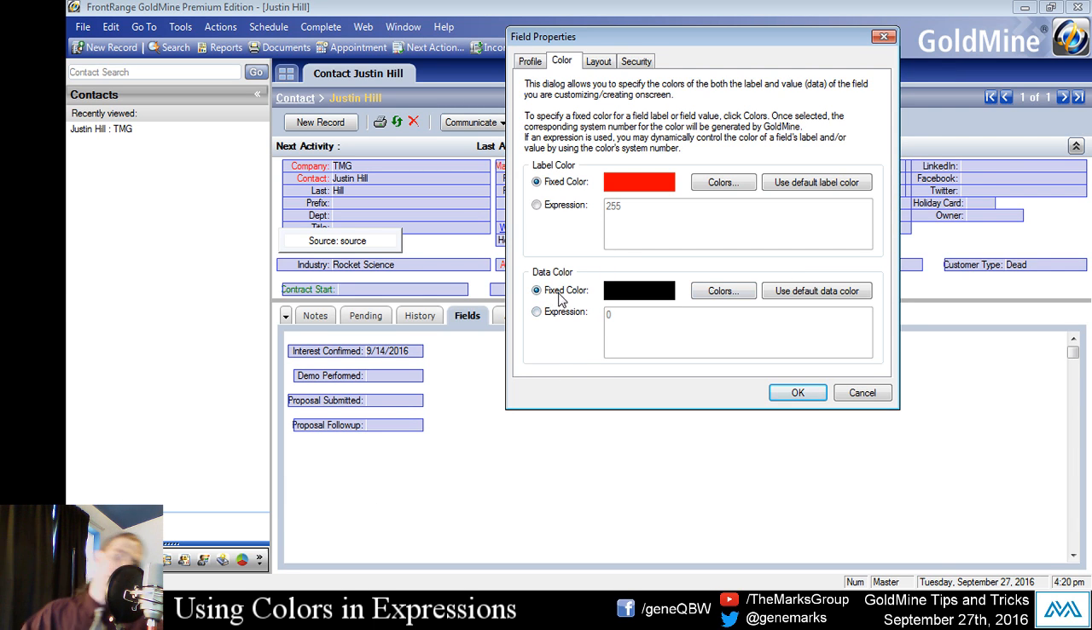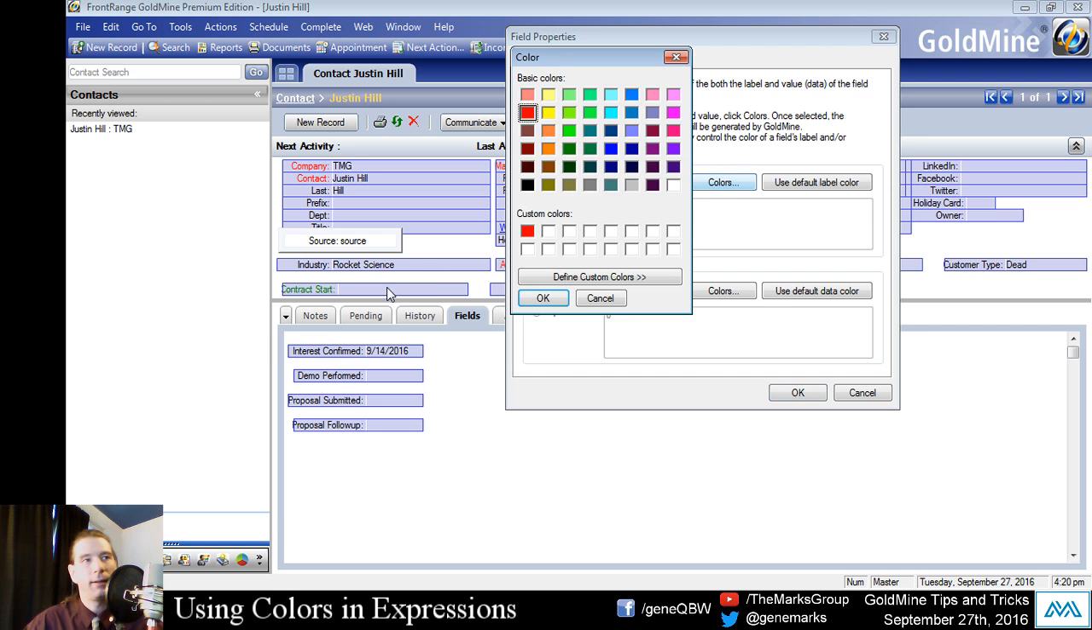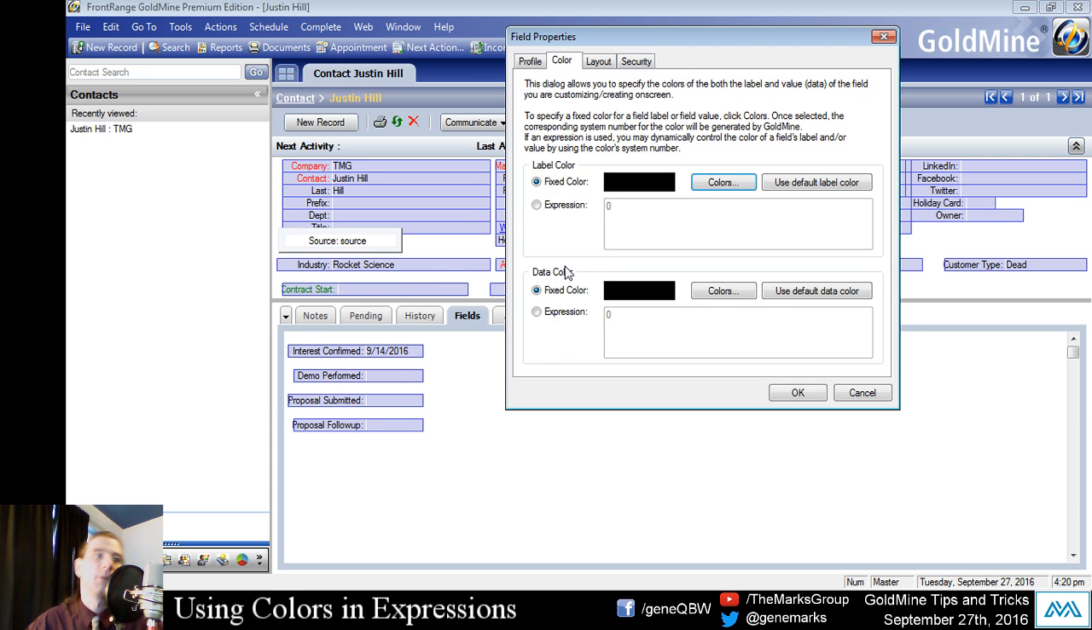Okay, so instead of just picking a color, I'm going to change my label color back to normal first of all. There we go. And my data color is going to be an expression. The expression I'm going to use is the immediate if statement. I want to talk about this for a quick moment before we start to actually use it. The immediate if statement is a way to test if-then-else with a dBase expression.